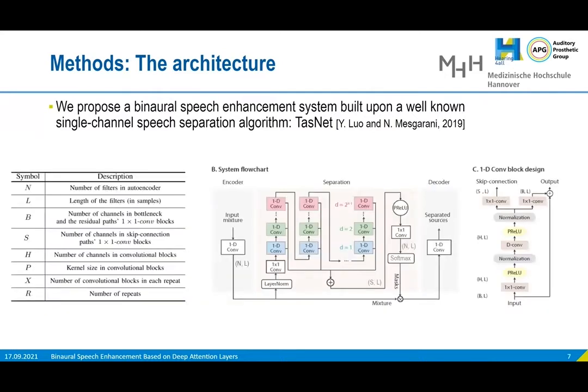I will go a bit into detail because I want to define the parameters of this model, because one of these parameters is going to be investigated in this work. So N is the number of filters in the encoder, which is, as previously explained, a one-dimensional convolution layer. L is the filter length in samples. So this is the number of samples that the model will be looking at to predict a given mask. B is the number of filters in the bottleneck that is contained inside the TCN, or temporal convolutional network. S is the number of channels in the skip connections.